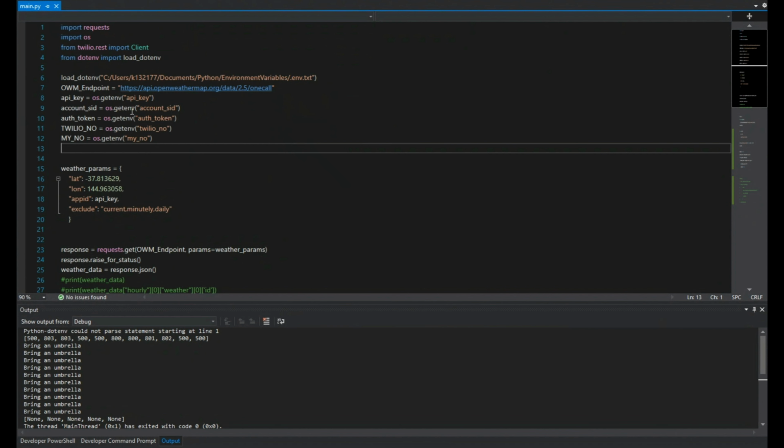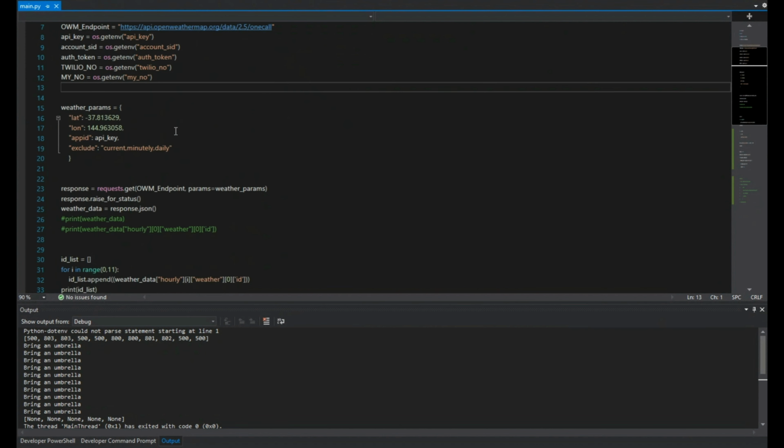All this os.getenv stuff is because I've got an environment file set up outside of this project, so it's just accessing this information from that text file. And then here we've got the weather parameters. We've got latitude, longitude, the app ID, and we've also got an exclude. I'm basically telling it here that I want to exclude the information for current, minutely, and daily. Those are just parameters that are required from the API for Open Weather Map.